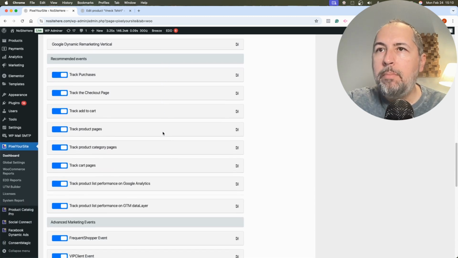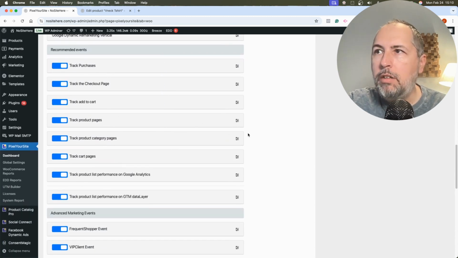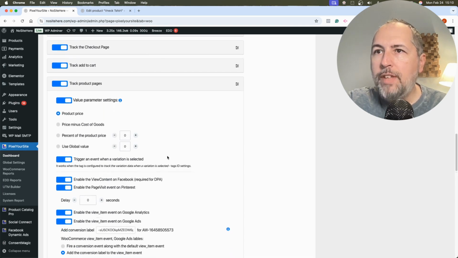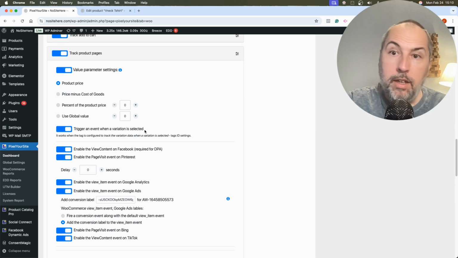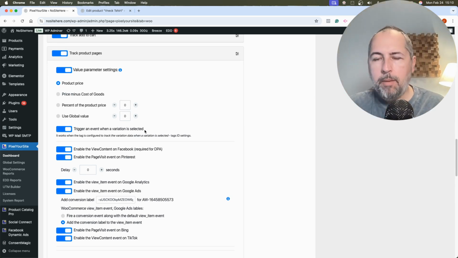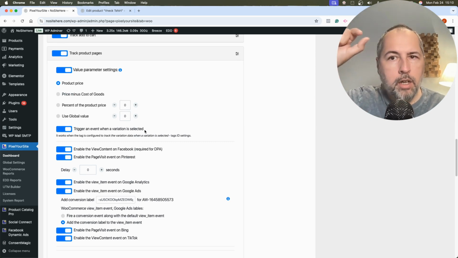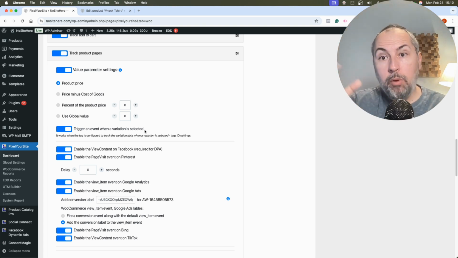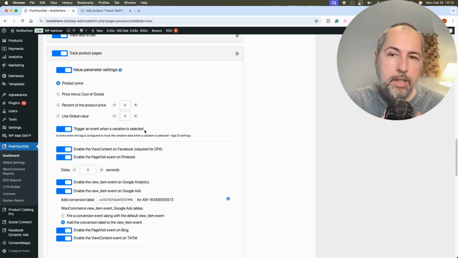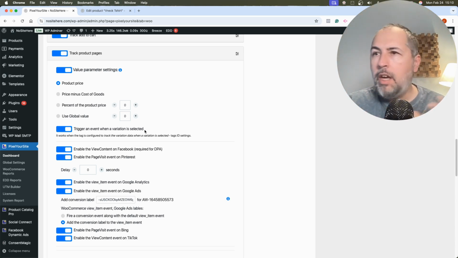You can configure the plugin here, track product pages under recommended events, to send an event when a variation is selected. It's a little bit different because it means that if the user starts to select a variation on the product page, like size and color, for example, we will send a view content event with the ID of that variation. So we will track correctly every time a variation is selected. If I change the variation on the page and I say, well, I don't know, green instead of blue and some size, I will have another event.